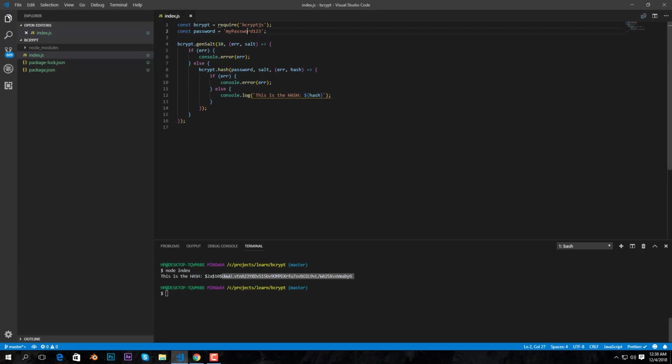I mean, why should you store plain text? You should store this, and even if a hacker gets access to your hashed string, he won't be able to crack it using rainbow tables because you used salting in it. So we got the hash.